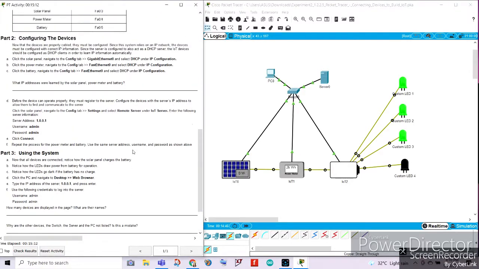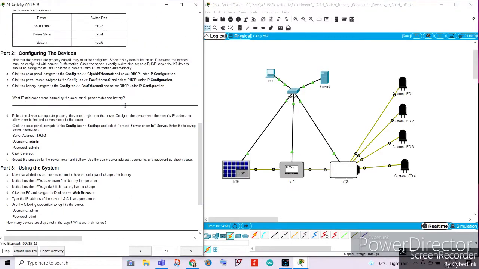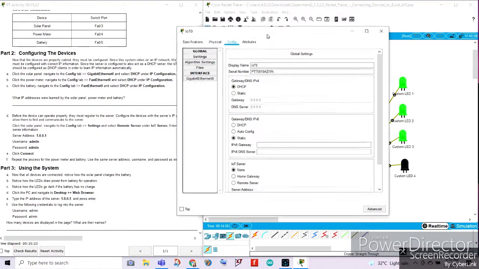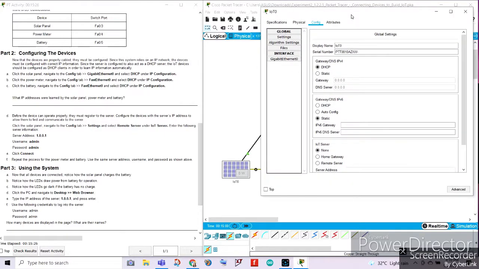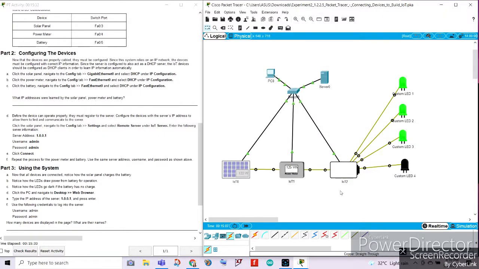So with that, we'll be having this question: what IP addresses were learned by the solar panel, power meter, and battery? If you click on this, the IP addresses were automatically learned or recognized by the three components, namely the solar panel, power meter, and the battery. Okay. So after that, we're going to proceed to step D.